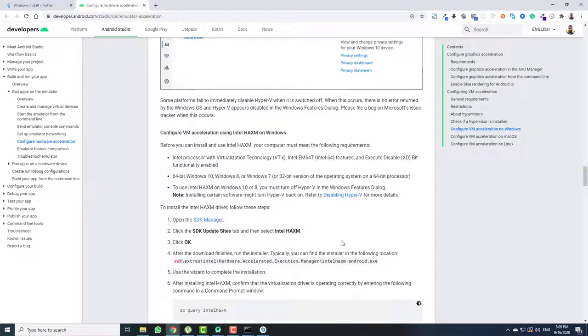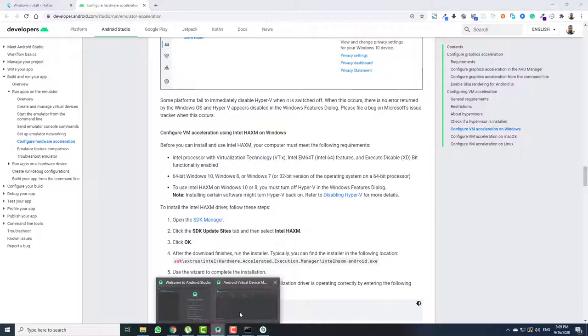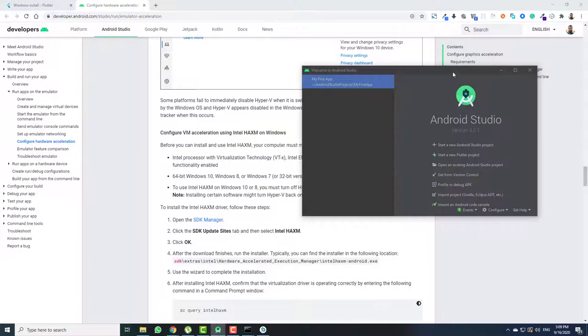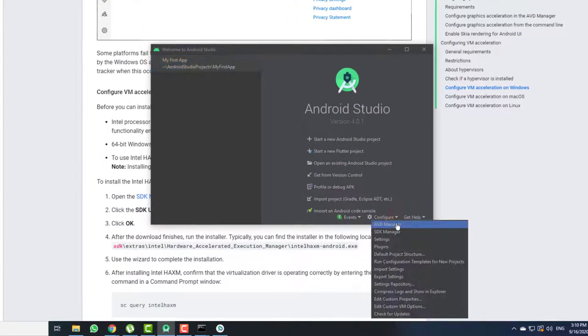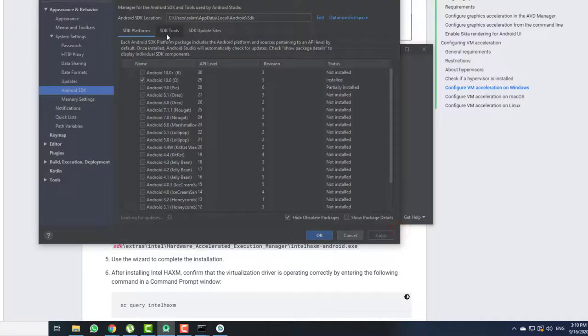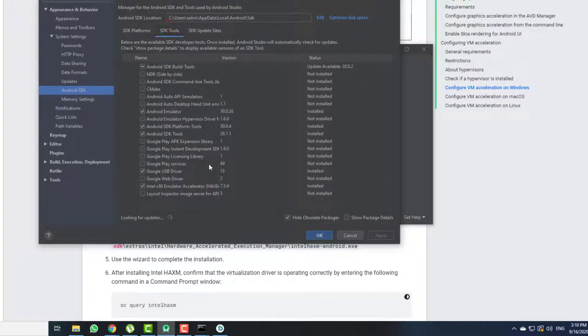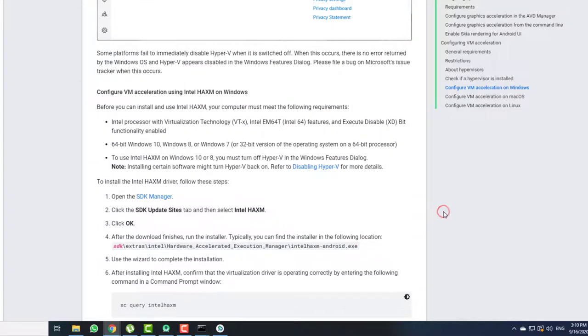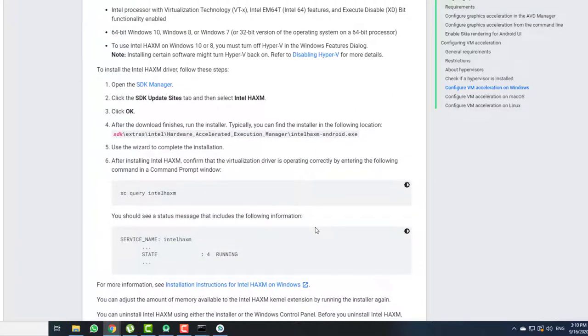Now you need to install, of course, the accelerator itself. To install the accelerator, you go to your Android Studio, you go to configure, SDK manager, you type SDK tools, and you find the Intel emulator accelerator. This is the one that you need to install. It's a straightforward installation process. Once done, I guess you have everything ready.